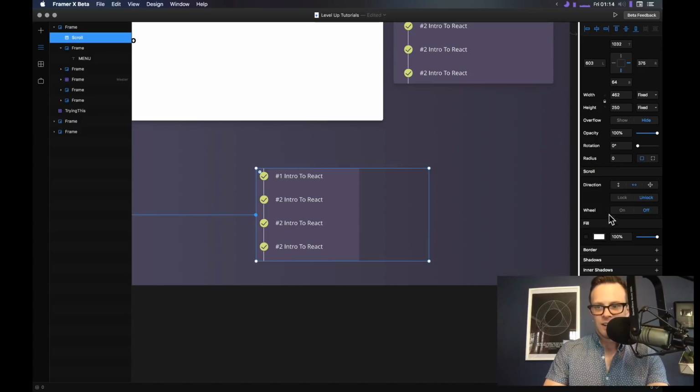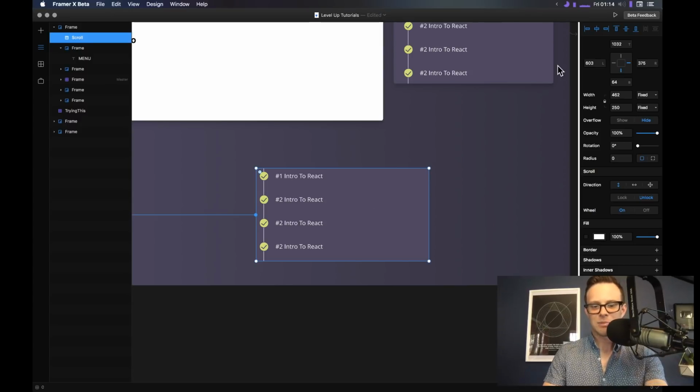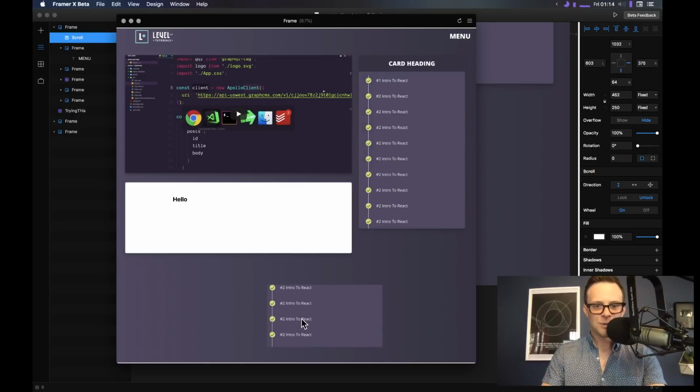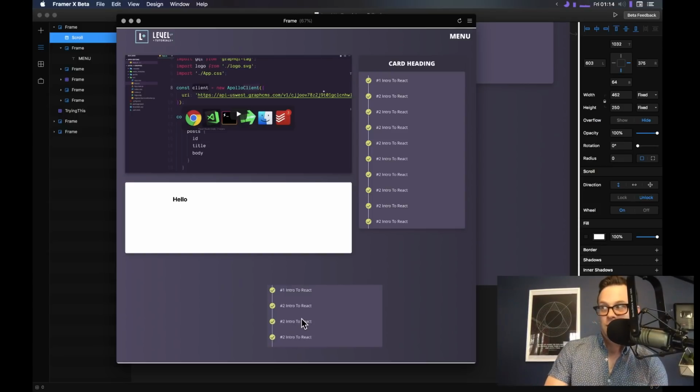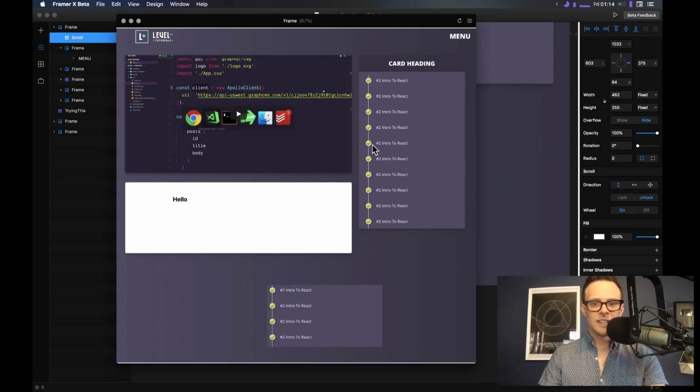Let's go ahead and unlock this and have the wheel be on, and let's have it be a vertical scroll. That is the problem right there. Okay, so there's all sorts of little tools that allow you to manipulate things like scroll. So again, I was doing it wrong, and now we have this little scrolling area here, and again, it's connected to another frame. That's pretty sick. I like it a lot. Again, that's how I'm doing this.